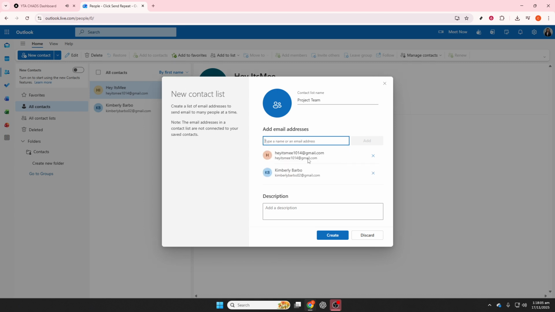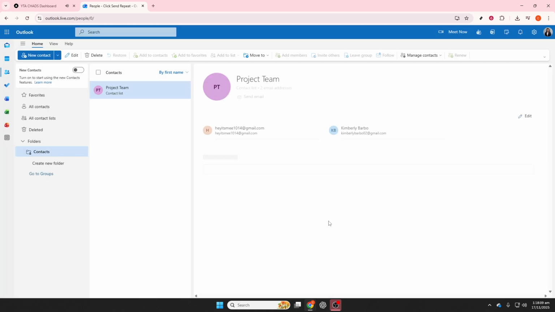From now on, whenever you need to send an email to this group, simply begin composing a new email and type the group name into the To field. You'll notice that all the email addresses you carefully selected will pop into place automatically. This saves you time from adding each contact individually.